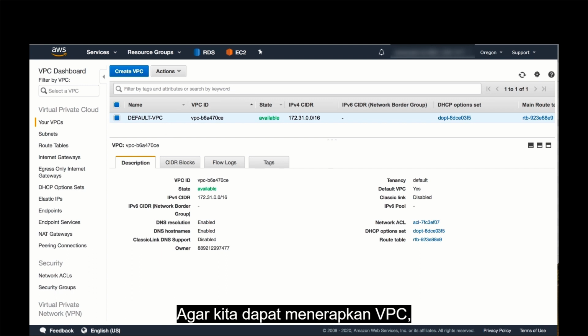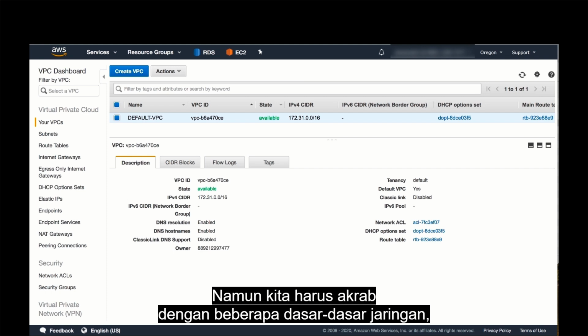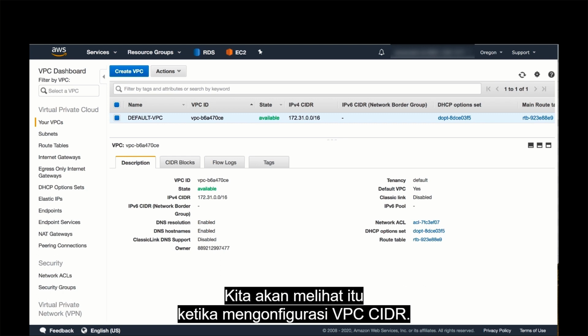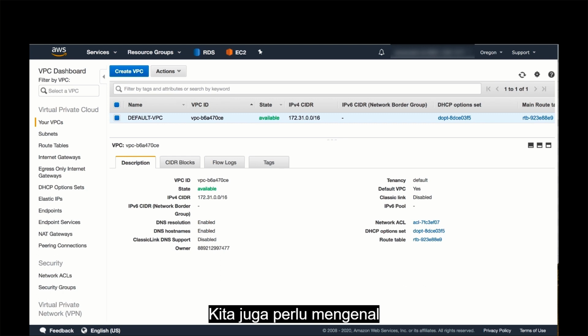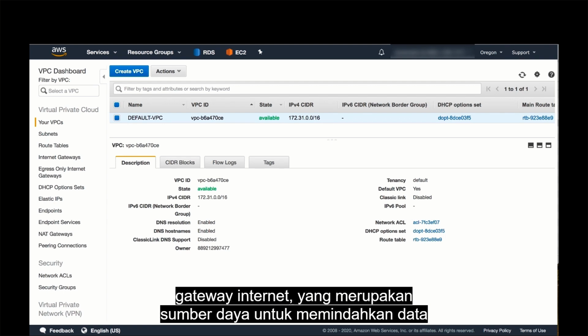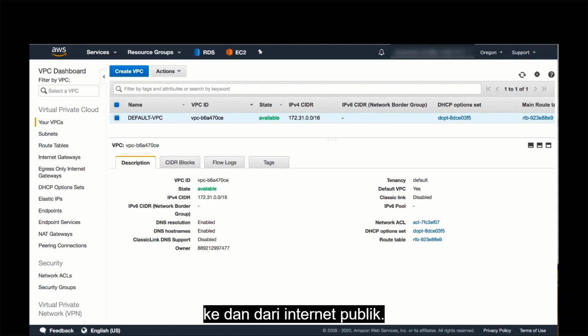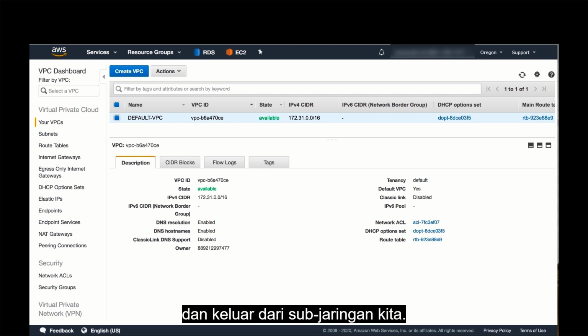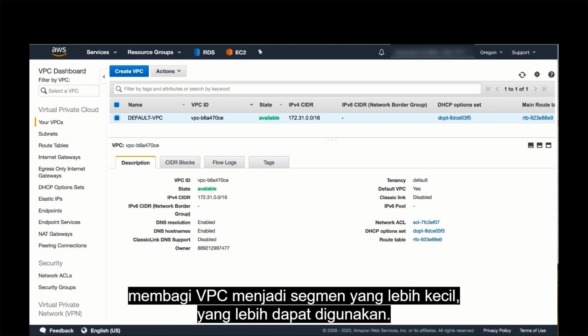In order for us to implement a VPC, we don't need to be networking experts. We do, however, need to be familiar with some networking fundamentals like classless inter-domain routing. Basically, this is a way to specify a group of IP addresses using a single special notation. We will see that when we configure the VPC CIDR. We also need to be familiar with the idea of an internet gateway, which is the resource to move data to and from the public internet. Finally, we need to be familiar with the idea of routes, which are the rules which dictate how traffic is going to flow into and out of our subnets. Subnets, of course, are the way that we subdivide a VPC into smaller, more usable segments.